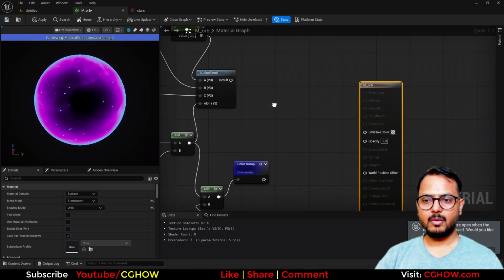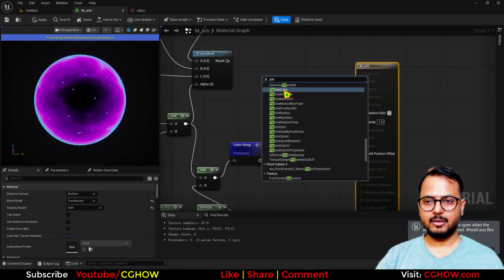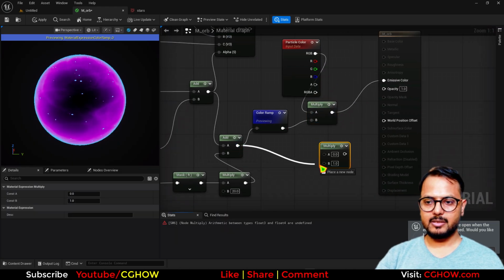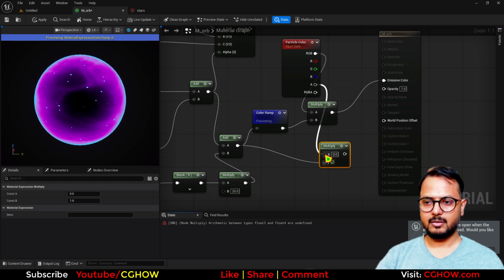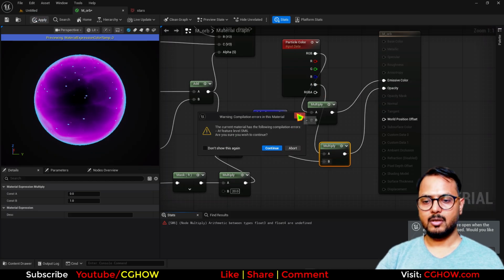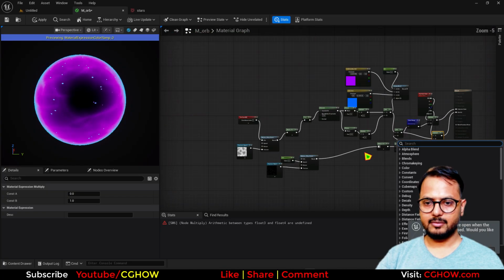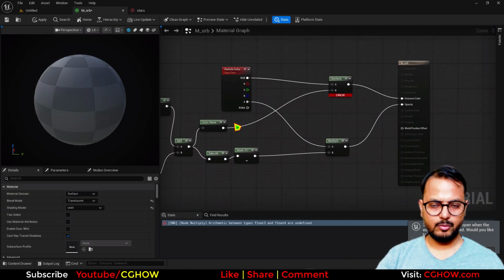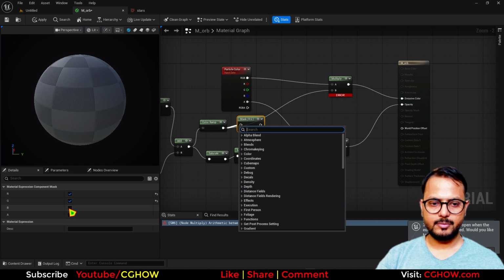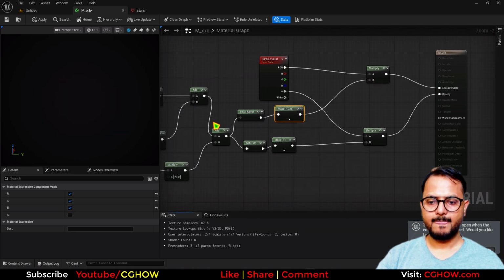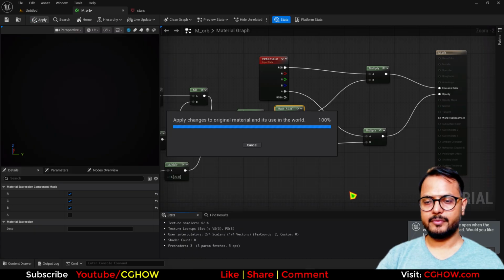Cool. Now I'll just take the particle color and multiply this whole thing if I want to control, and then I'll multiply this with the alpha, and I'll just save this. What is the error? Okay, so this error is just for this node, so I'll just take RGB here, not all. Save.